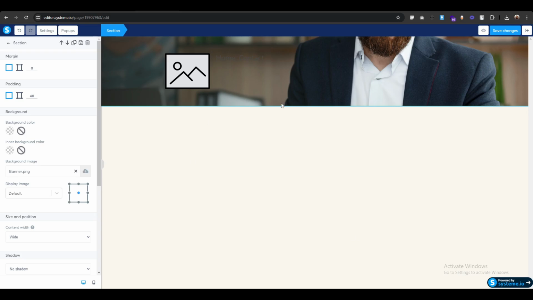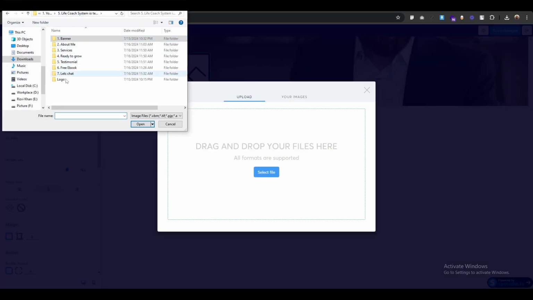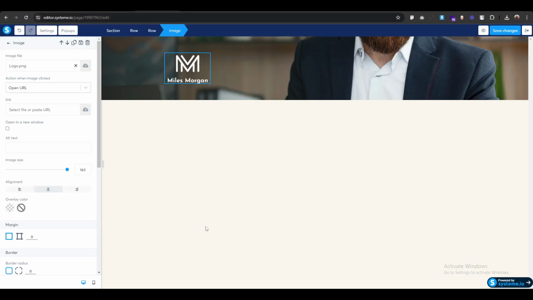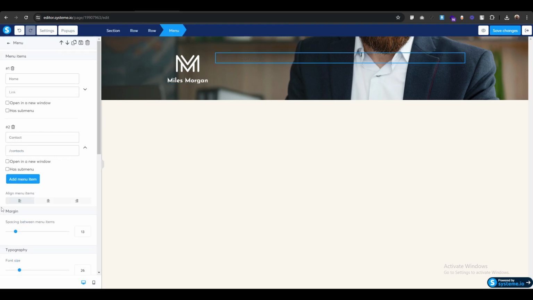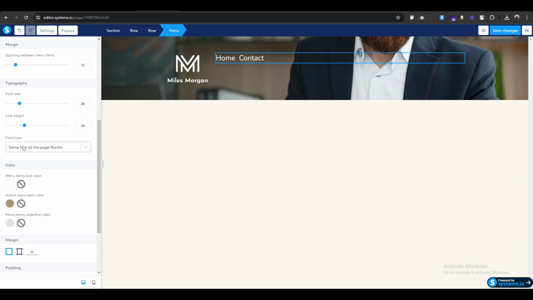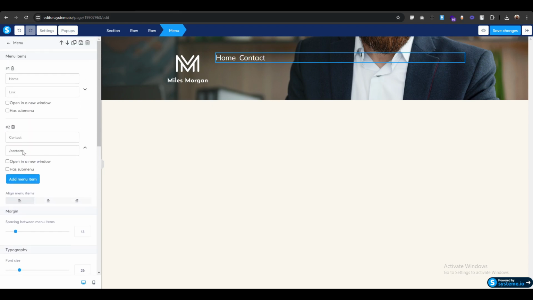Insert. Now let's click on this image and upload our logo. And click on this menu, change the font color to white to see it properly, and now change the typography to Google font and the font name is Mulish. Let's add the menu.